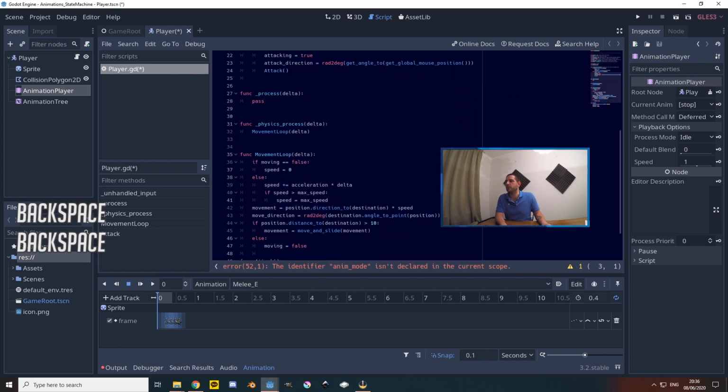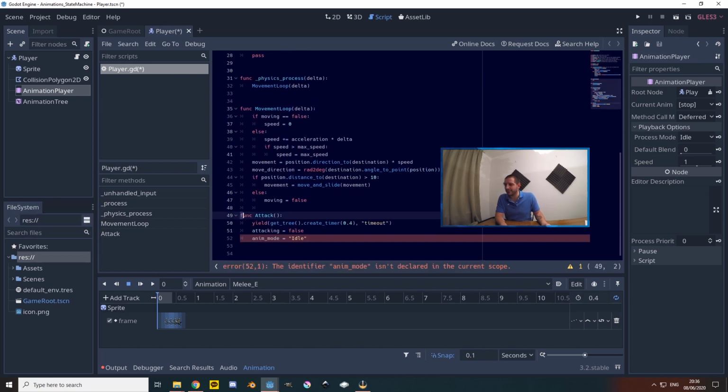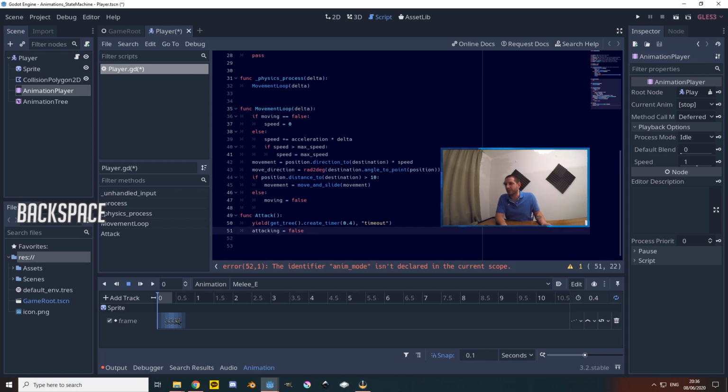Now with that animation mode gone, we now pop up an error here on the attack function, as we're setting the animation mode to idle after we have set our 4 seconds yield for the 0.4 seconds that the attack animation lasts. But as we have set with the travel paths that the attack or the melee animation automatically advances after it's done, we already pretty much set that up in the animation tree space, so we can remove this animation mode to idle as well.